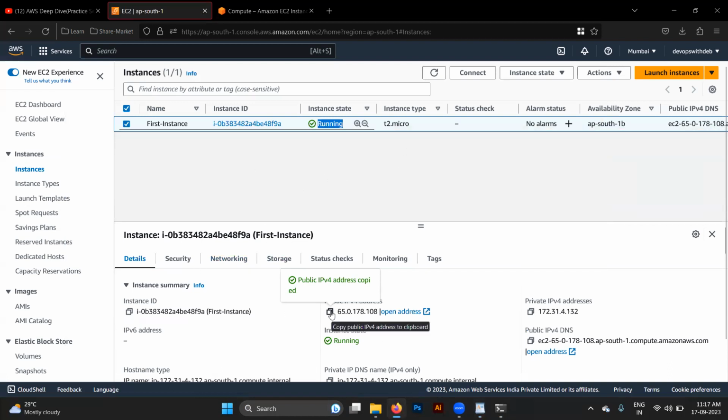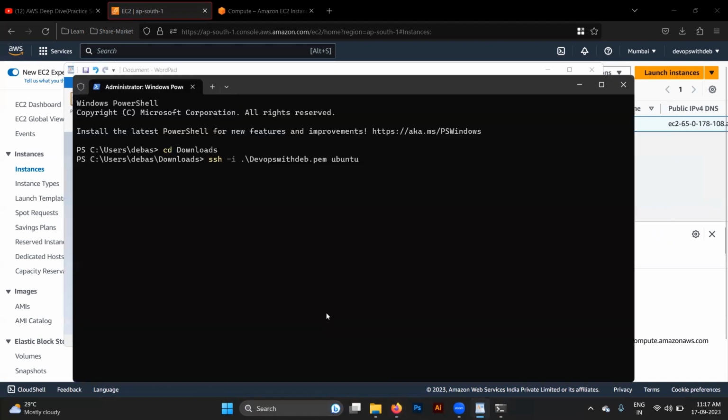Yeah, now it's a t2.micro instance. We are just copying this public IP. Let me copy this and paste it here: ubuntu at the rate, and let me paste it. Now, enter. Let's see if it's taking access or not. See, it's not taking any access.